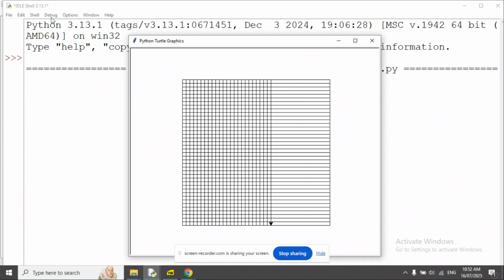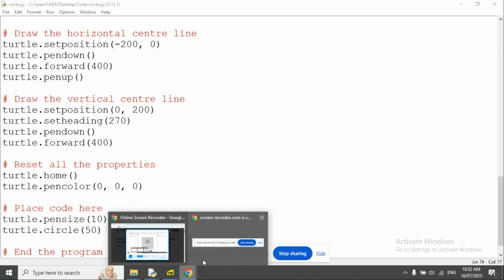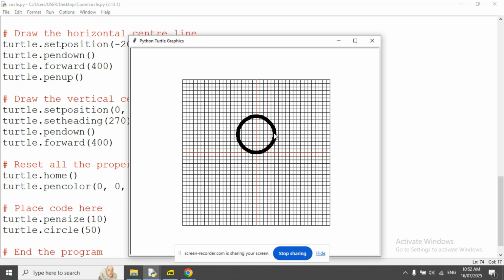So the code runs, and then it draws a circle. Note the way it draws a circle. This is a circle of radius 50 pixels.